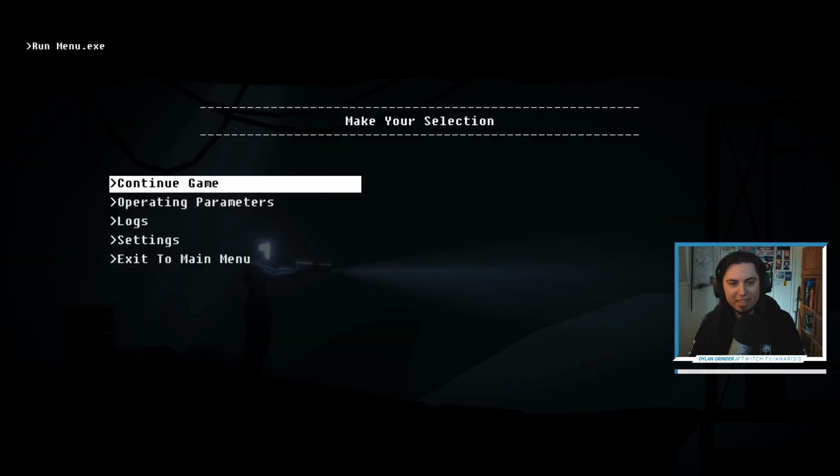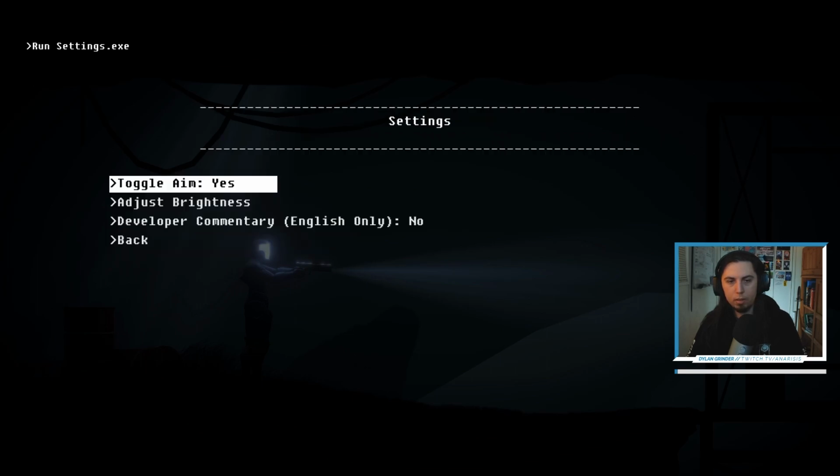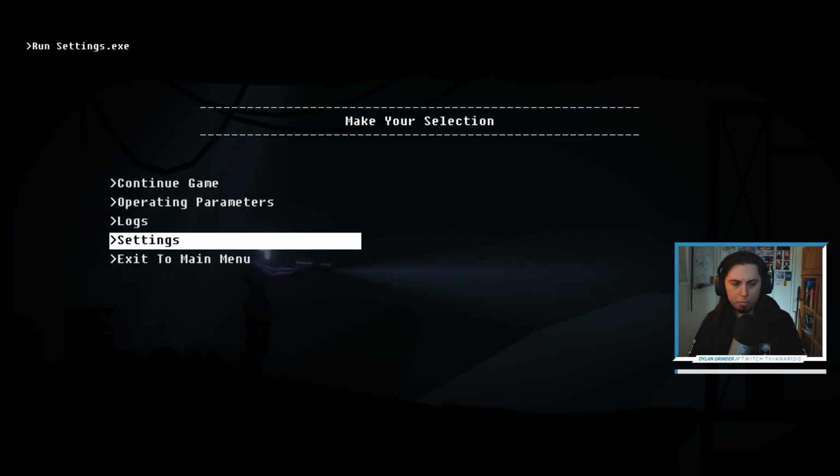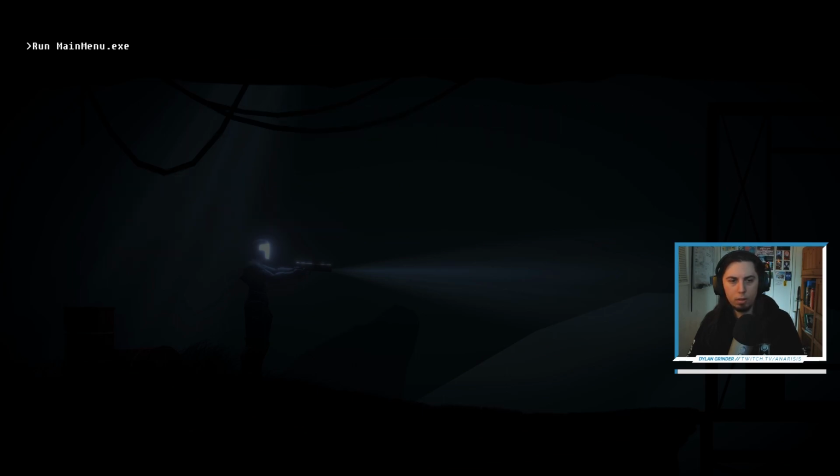Run menu.exe. That's fun. Do I have volume settings here? No. I'm gonna turn toggle aim off. I think I'd prefer hold.